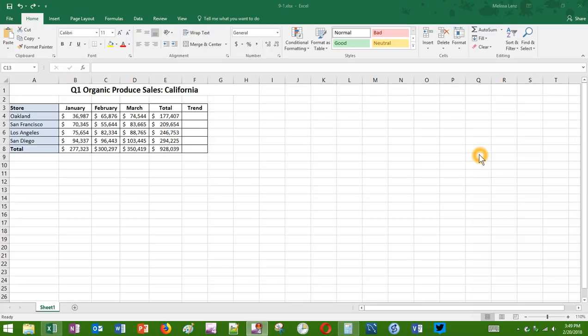So basically we have this worksheet that has information in it. We see that we have stores. It is showing us the sales for produce in California for January, February, and March. We have a total column that will total up all of the Oakland sales, all the San Francisco sales, all the Los Angeles sales, and all the San Diego sales. We also have a total row that will total up all of January's sales across all of the stores, all of February's sales across all of the stores, and all of the March sales across all of the stores.